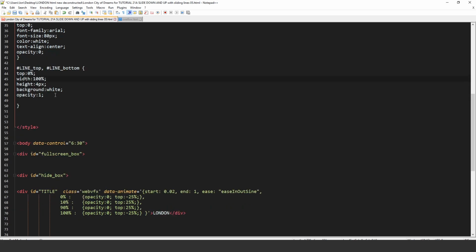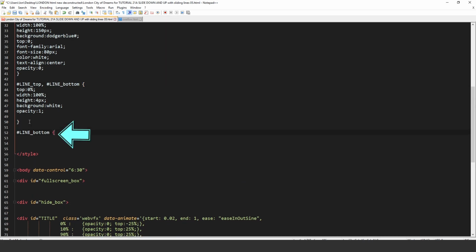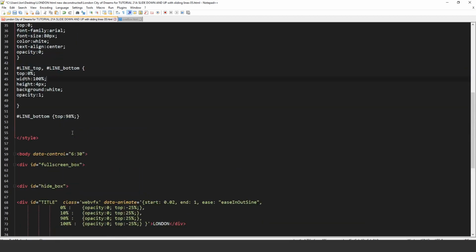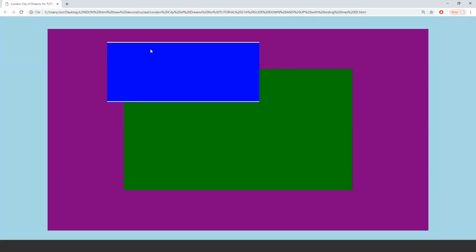I'm going to also copy the line bottom again and write another CSS section here, but this time identify that with top 98%. So we have two lines, one at the top of the blue box and one at the bottom. Let's have a look. And there we are. Now I could have put 100% for the bottom line, but remember it wouldn't be seen because it would be below the blue box, and the blue box has overflow hidden applied to it.